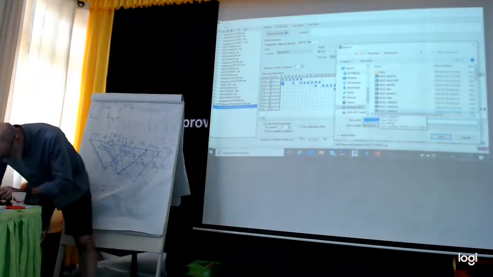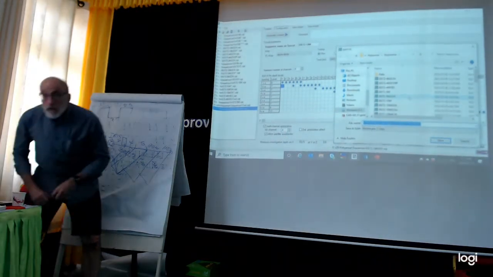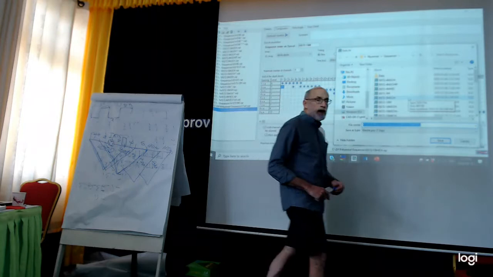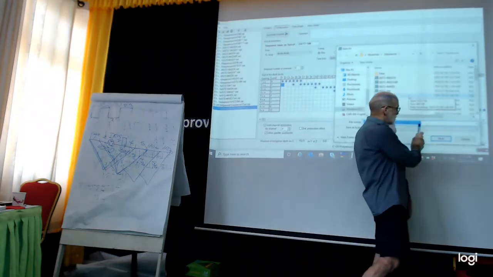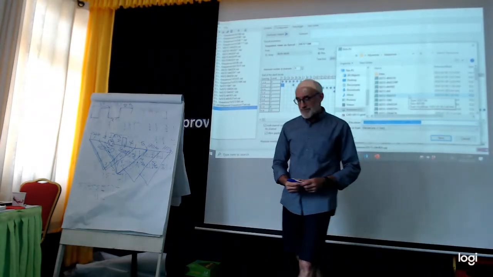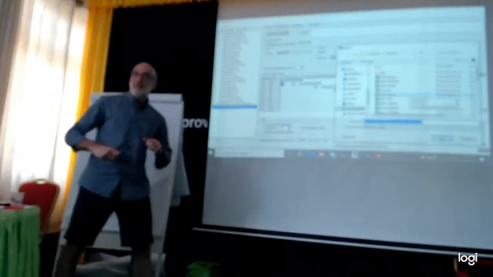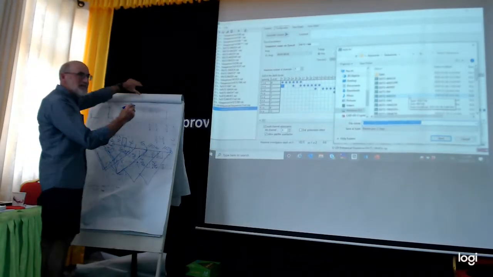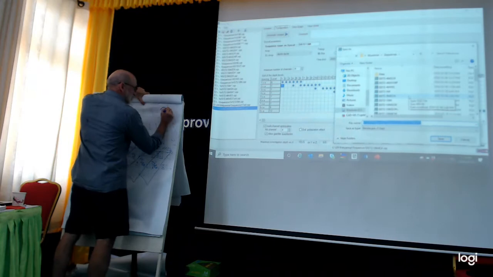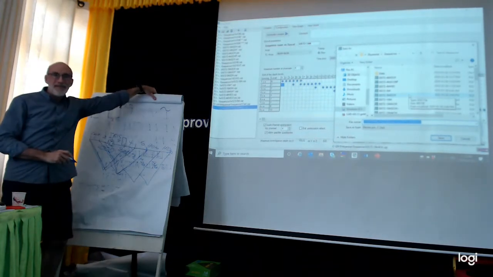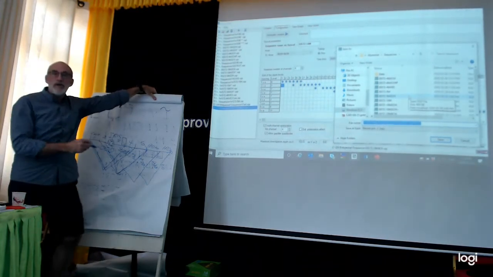Save. And it has now named my file slightly differently. So it adds a tilde.